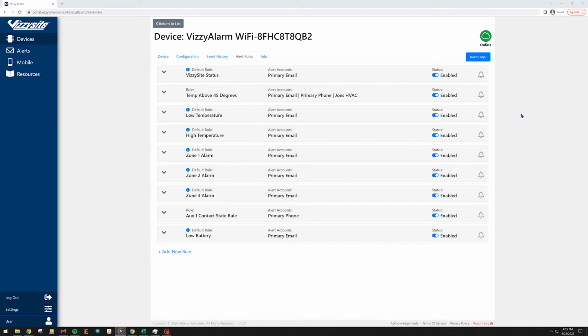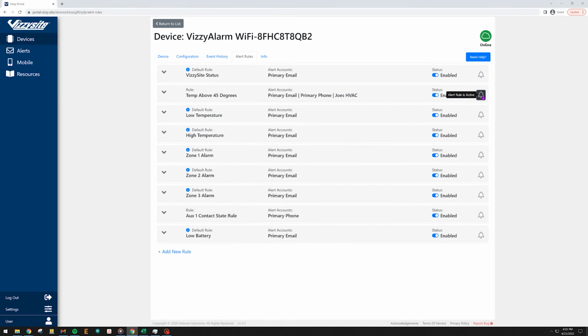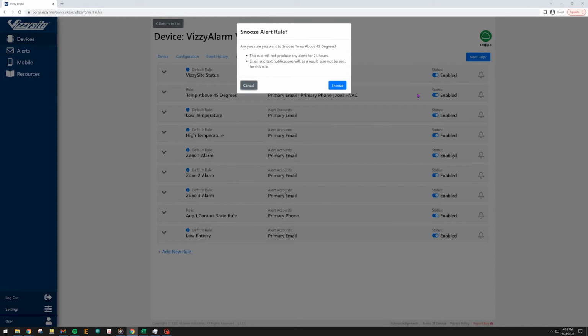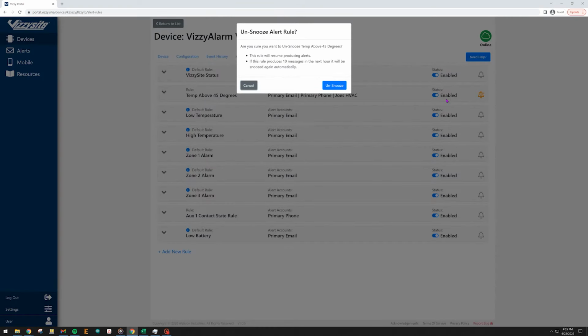Silencing an alert rule. Vizzysite offers 3 ways to silence alert notifications: snooze, disable, and delete. First, we will snooze an alert rule with the bell on the far right side. If we click snooze, it gives us an explanation of what will happen. As you read, it tells us that the rule will not produce any alerts for 24 hours. This may be useful if you are going to be performing maintenance on a system and do not want to be spammed with texts or emails. After you confirm you want to snooze the alert rule, the bell icon will change to this. You can undo this action by clicking the icon again.